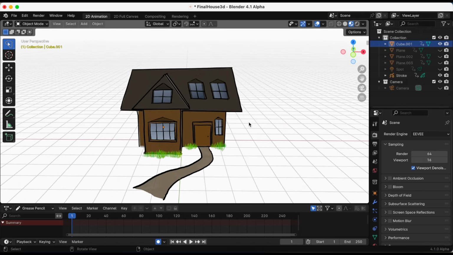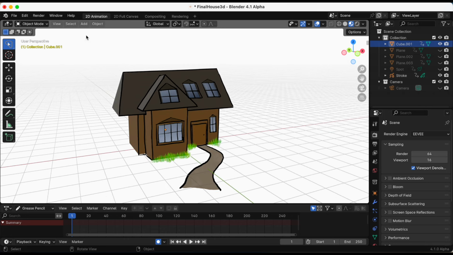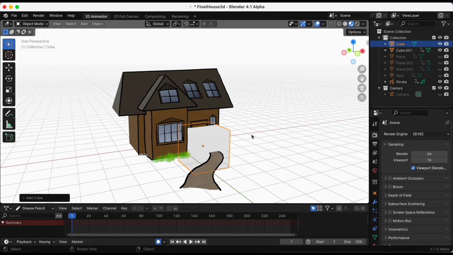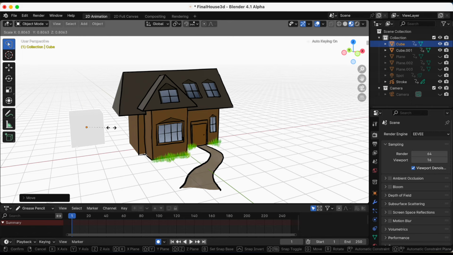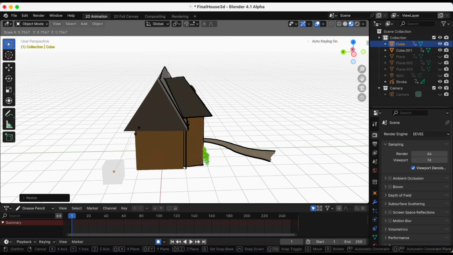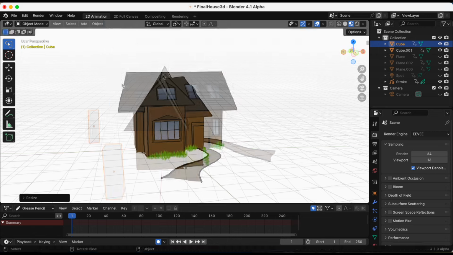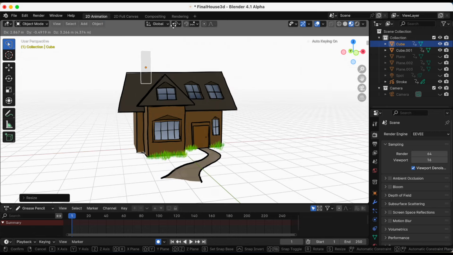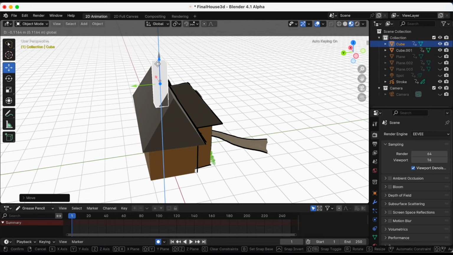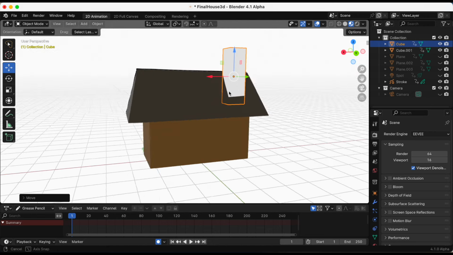Today's challenge, I want to add a chimney and have smoke coming out of it. To do that, add mesh and then cube. Let me move my cube to the side and then I'm just scaling it down by pressing shortcut S. And then I want to scale it along the Z axis. And right now it's too thin. And I scaled it along the X axis to make it a little bit thicker.